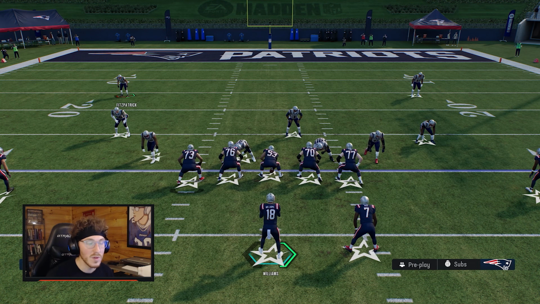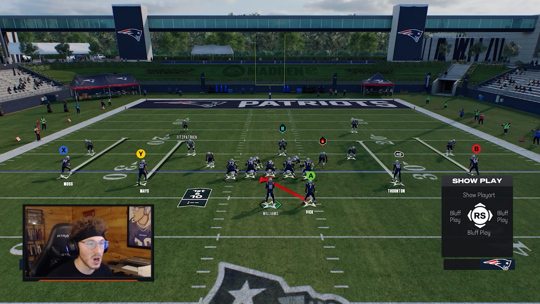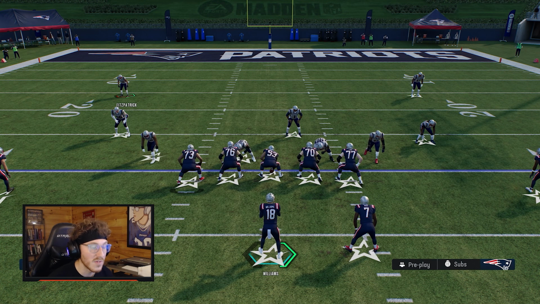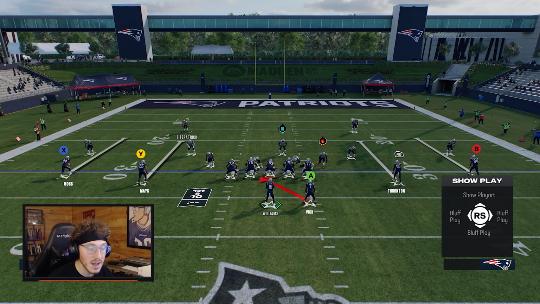Okay, so I'm going to prove it here. If we come out in inside zone against this look here, we talked about a little bit ago how they are going to double team with the center and the left guard on the A gap D tackle, and then typically we're going to get a double team on the B gap defender with the right guard and the right tackle. So you can see here, obviously we have that backside defensive end, have the flame icon above his head. He's going to be the free defender.